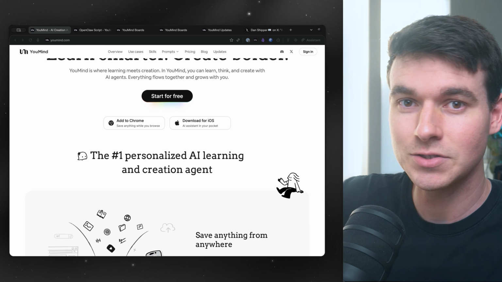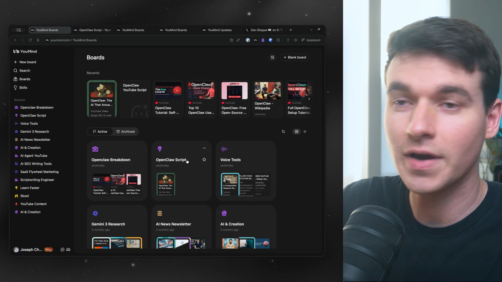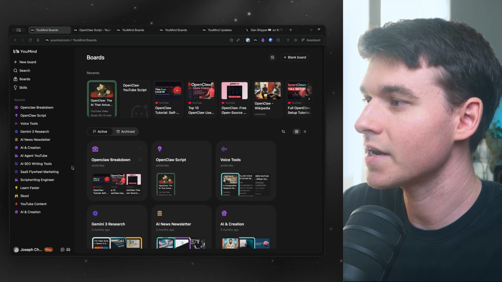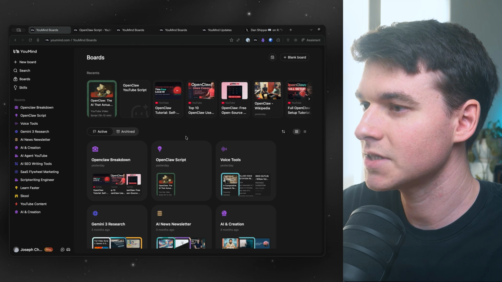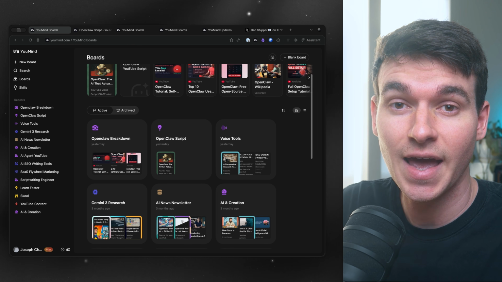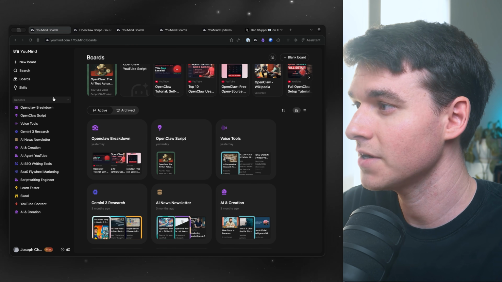So let's just go ahead and get into it and I'll show you exactly what I'm talking about. Okay, so this is YouMind. The simplest way to understand this is that it's a creator workspace where your source materials, your AI tools, and your finished outputs all live in one place.